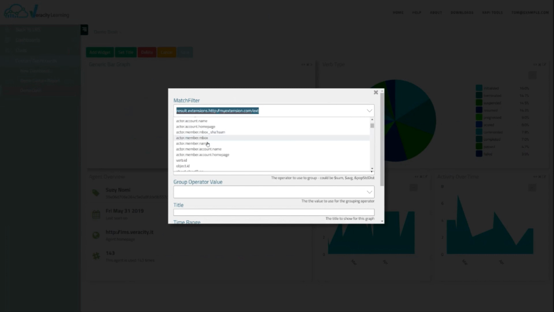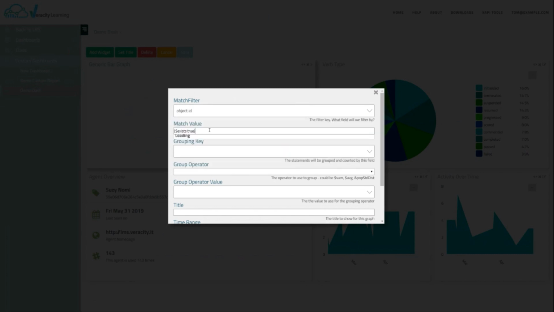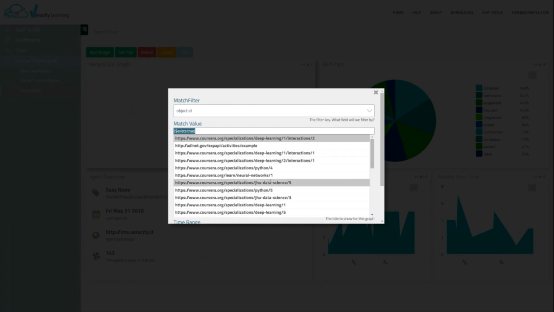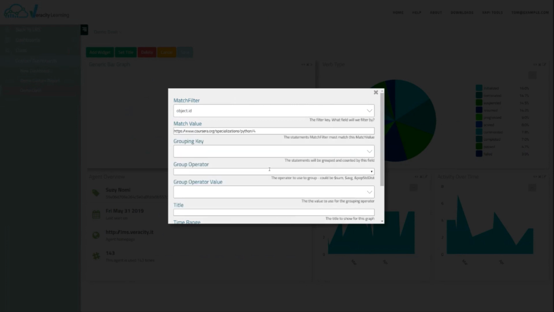I'm going to do something that our demo data set actually contains, which is object IDs. So let's go ahead and just pick, I don't know, Python 4. I don't know that this is going to result in a graph because I don't know the data set exactly. It's kind of randomly generated, but it probably will. We'll see. If it doesn't, I'll revise until it does.